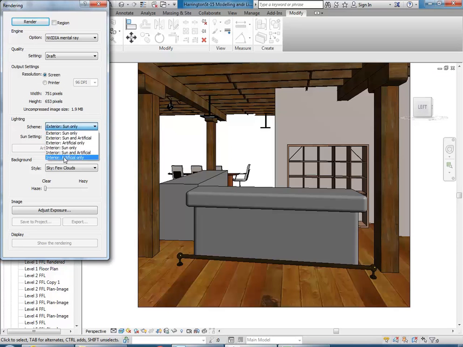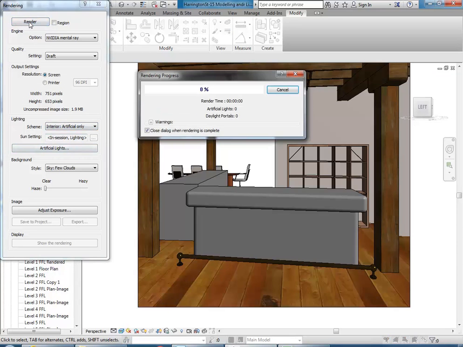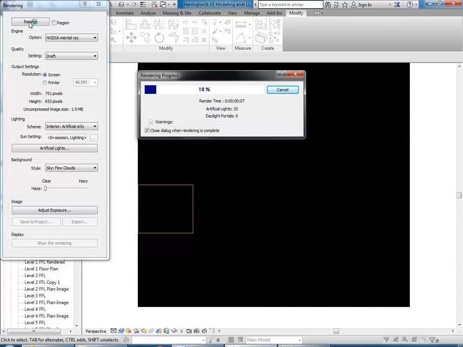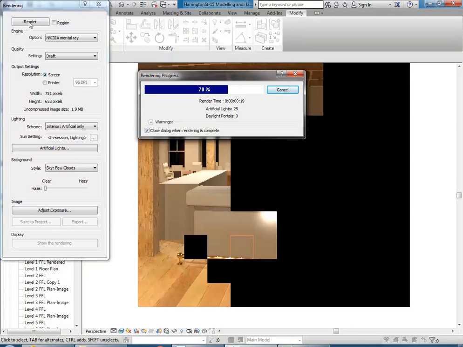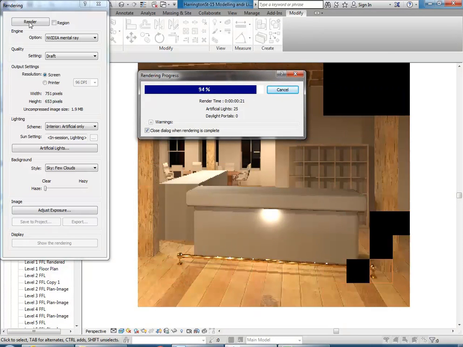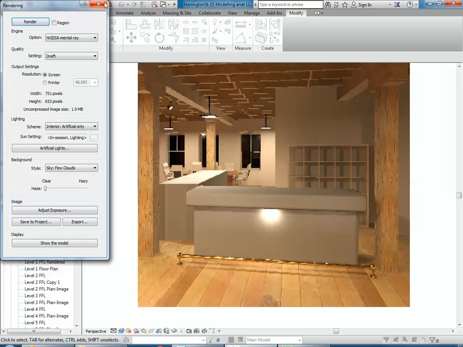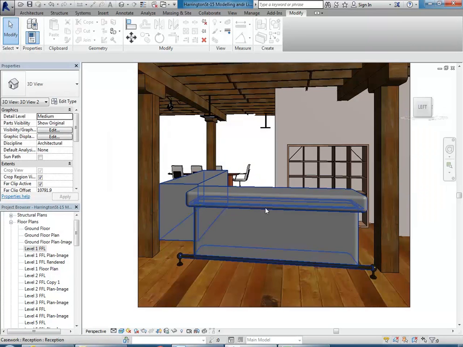Okay, so interior artificial only, just for testing at least. Okay, now, so there's a problem with the distribution. So, that's alright? Yeah, well, not quite where I wanted though. So, back to, now, okay, good trick here.